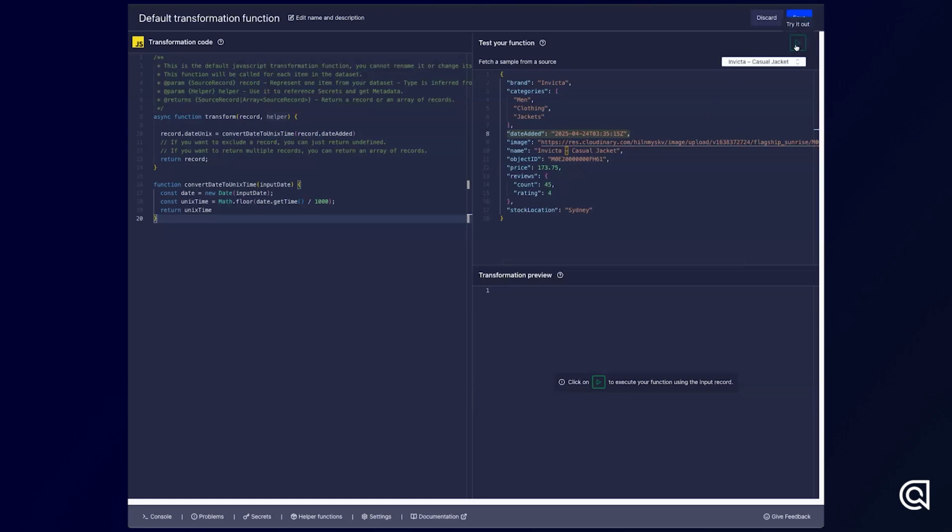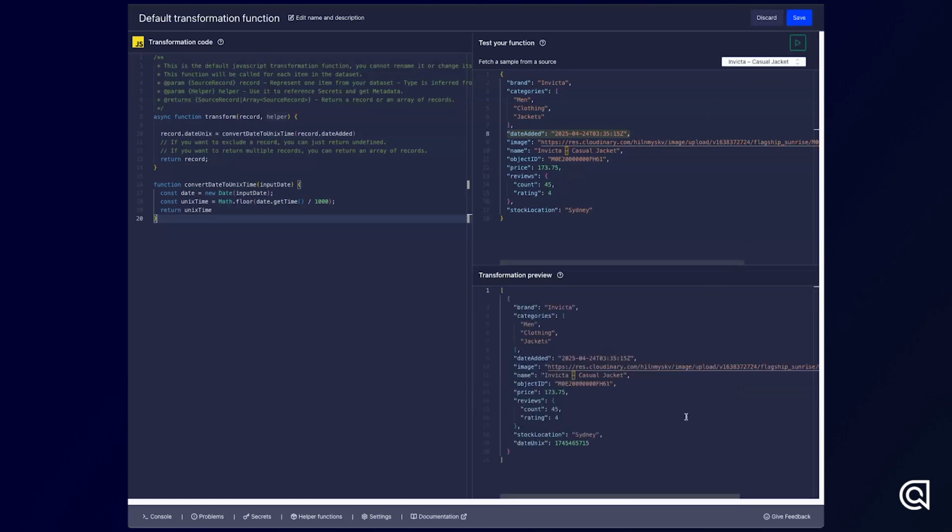To preview that, we have this play button in the top right corner. Let's hit that and see what happens. Awesome. So we have this new date Unix attribute, and the date and time has been represented in seconds now. That's awesome. Our team can go about and set this up for sorting and ranking.